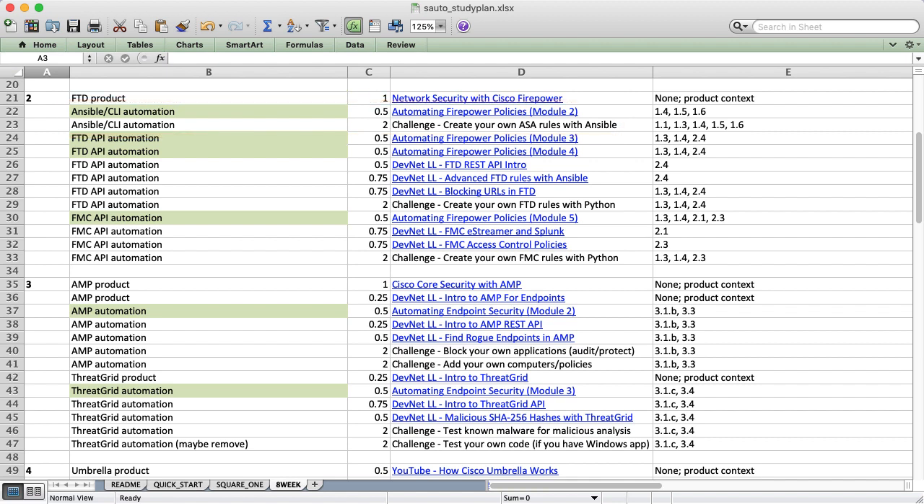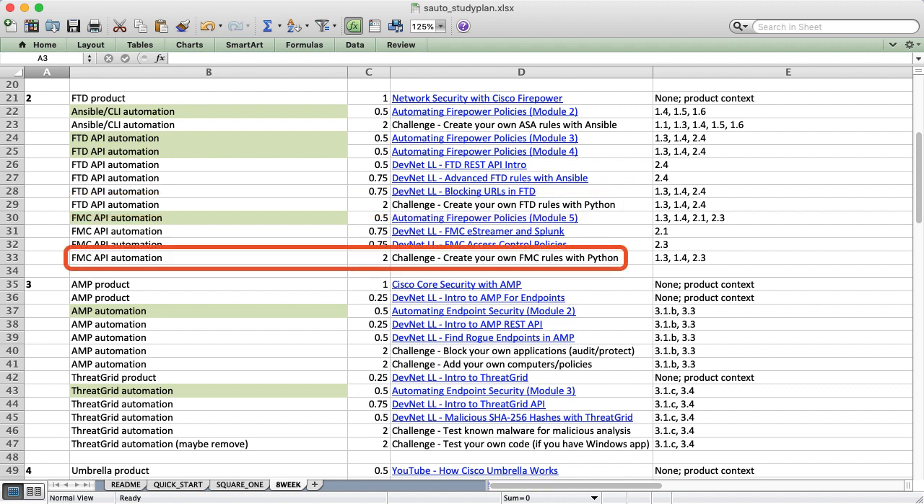Then we move into REST APIs using Python scripts for Firepower products. First, we cover FTD, the standalone Firepower instance with a pretty strong API. Then we cover FMC, the centralized manager for FTD instances. The API is a little more complex and has many more features. After each module, I'm challenging you to implement your own firewall policies using both FTD and FMC for practice.